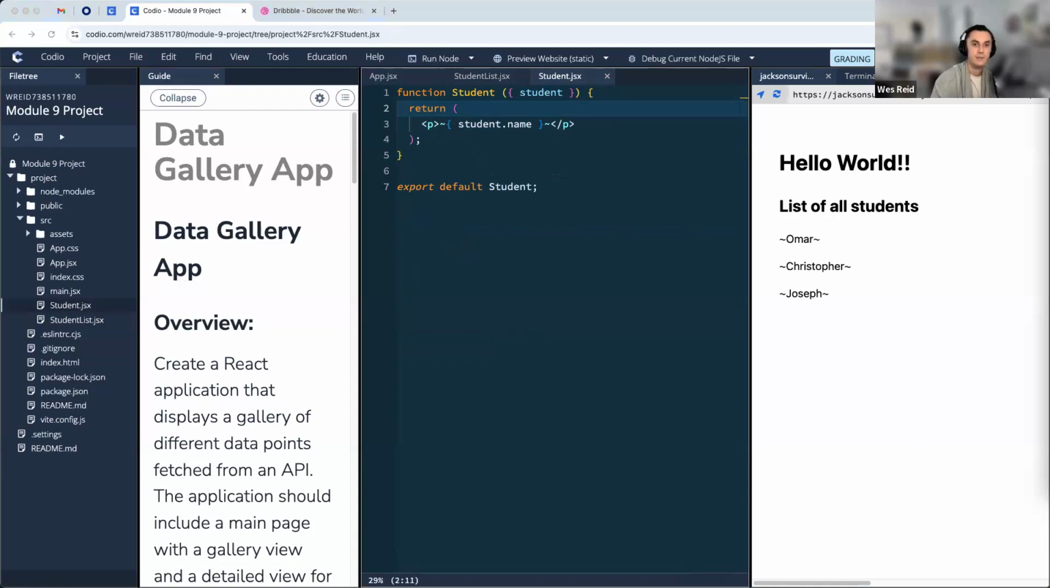Let me pause here. Any questions about creating these new files for different components? Any questions here? All right, Umar says, this part's clear. Cool.